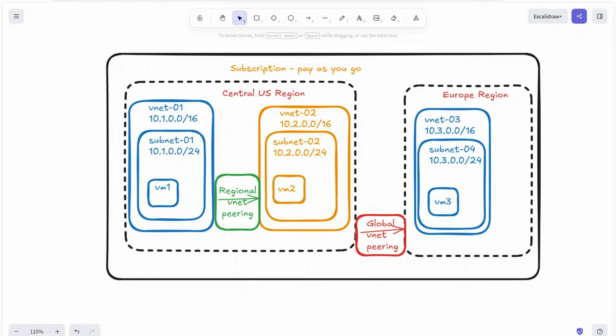The only differences are there is a small bandwidth charge for data crossing regions, unlike regional peering, which has no extra cost. And the latency is slightly higher because traffic is crossing continents, typically 50 to 100 milliseconds between US and Europe. For the AZ-104 exam, know that global VNet peering exists, know the cost difference versus regional, and know it uses the same non-transitive routes. Anything you can do with regional peering, you can do globally.